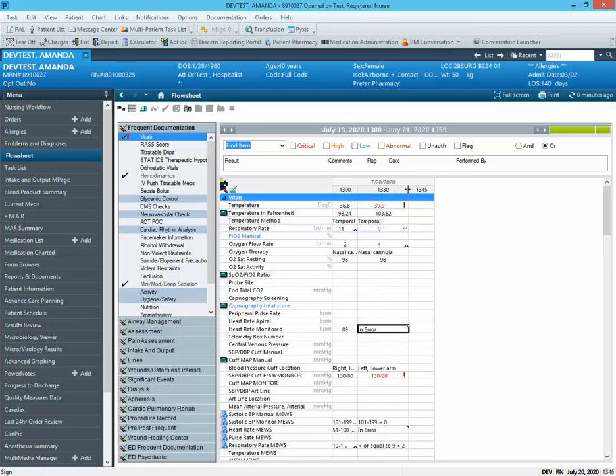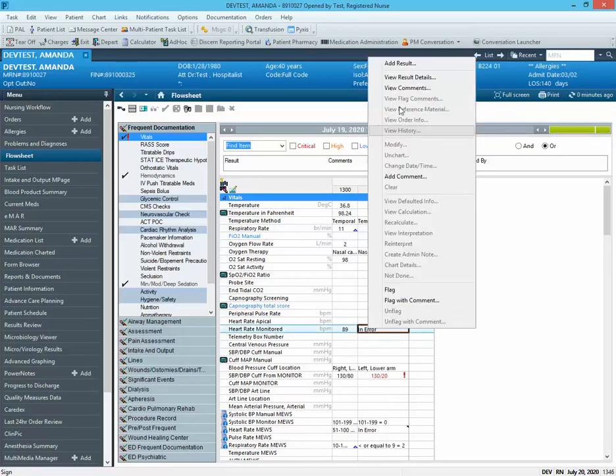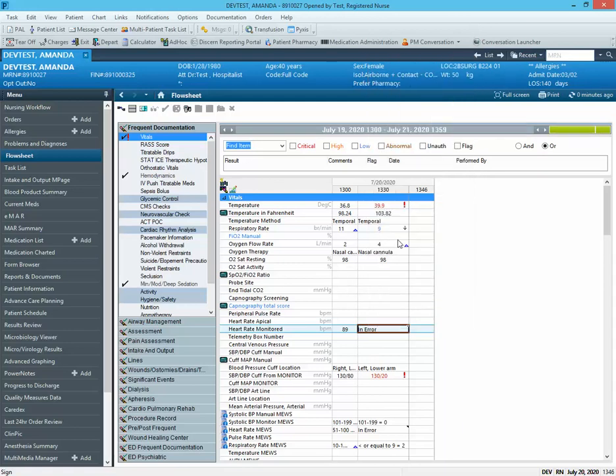As nothing is ever truly deleted from the chart, we'll be able to see the error, and we can review the result details if we want to see what was previously charted. Same with our modified result. Anything that's been modified will have a blue triangle on the right-hand side of the square.